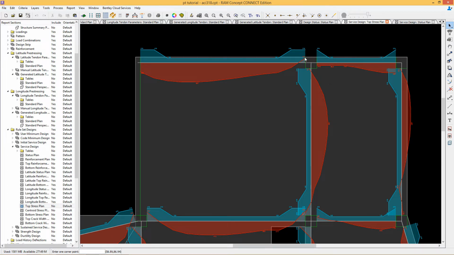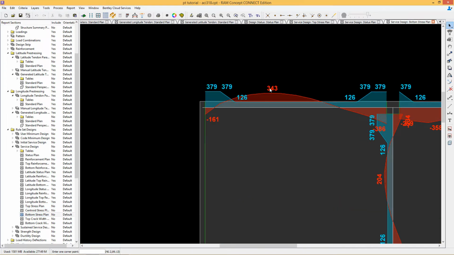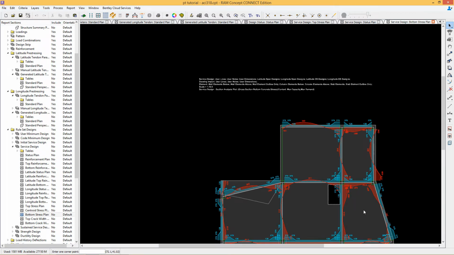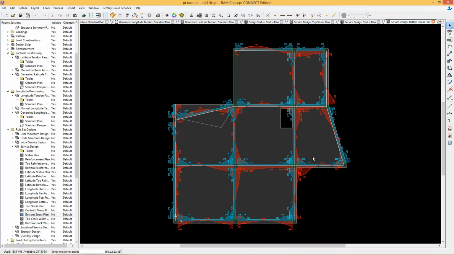So here, recall that it wasn't the top stress that was controlling, it was the bottom stress, and our bottom stresses here are still at that limit. So we've got 343 versus 379. So all in all, from the standpoint of achieving the minimum amount of post-tensioning that satisfies the flexural tensile stress limits, this layout is pretty close in design.